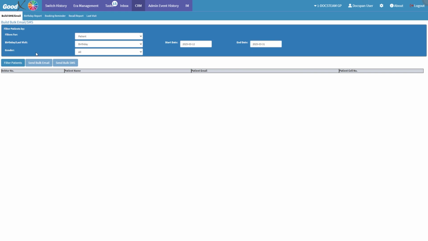If you'd like, you can also filter by gender. Just click the gender drop-down and select the gender you want to include. For this example, we will select all for both genders. Once all the filters are set, click on the Filter Patients button. This will display a list of patients whose birthdays fall within your selected criteria.